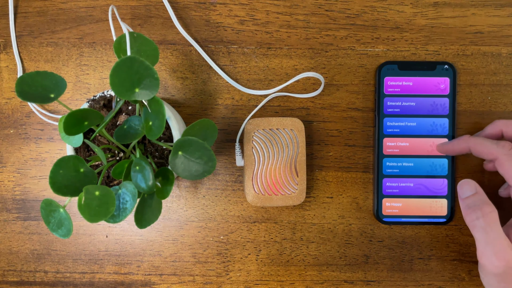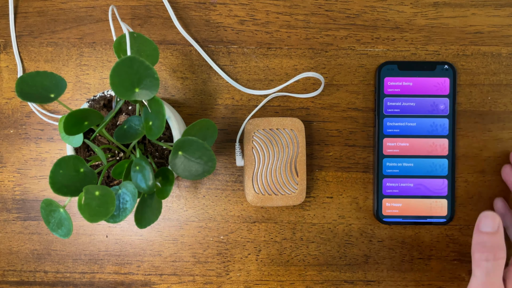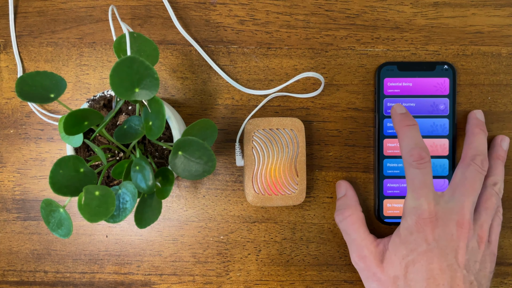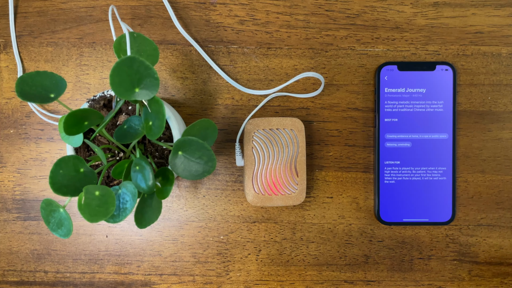We have a lot of different sound sets. They all have their own use cases. This is Emerald Journey. This one, the notes are a little bit more limited in range. So this one is really designed to have on as background music. This won't be that effective in terms of switching from plant to plant and trying to see a different song. I mean, the melody will definitely change, but in terms of the range of the notes or the pacing and things like that, this one's designed to be more in a general zone that's nice to just have on as background music. You can kind of see that in the best for section.